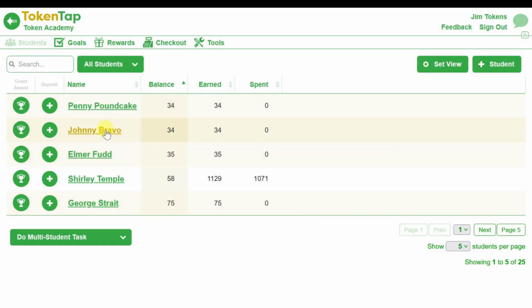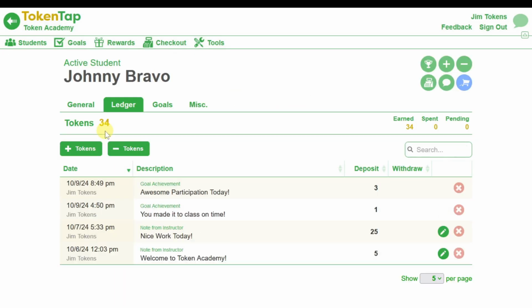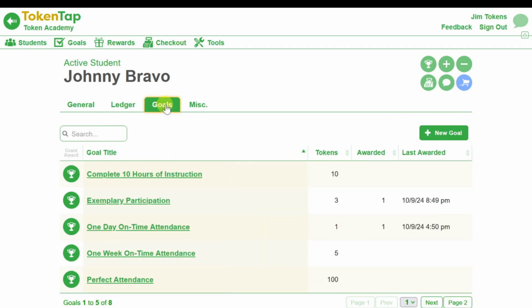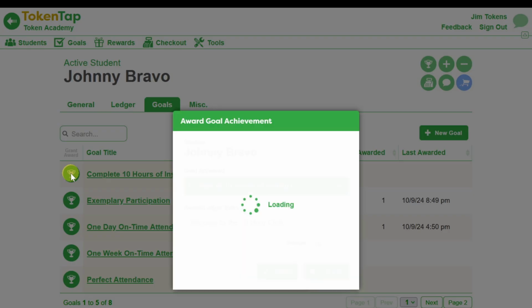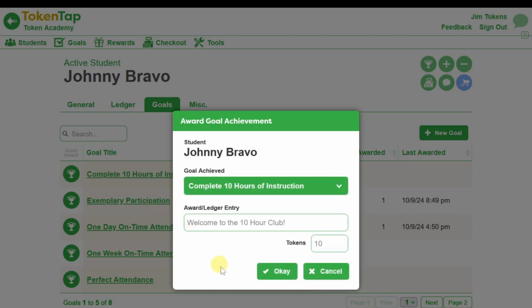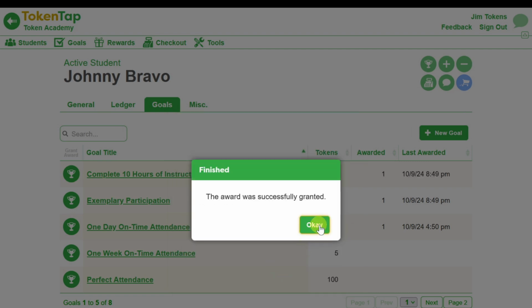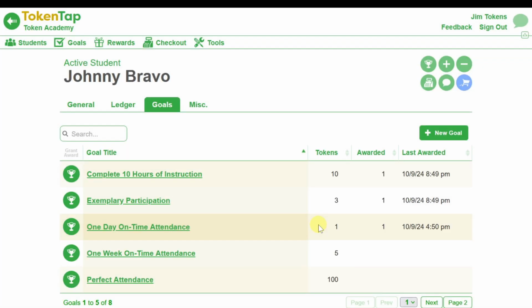Now we will go to Johnny's profile and grant an award there. Click on the Goals tab if it is not already up front. Click the Grant Award button for the goal that was achieved. Verify the correct student and goal are selected and click OK. Click OK for the award granted notification.